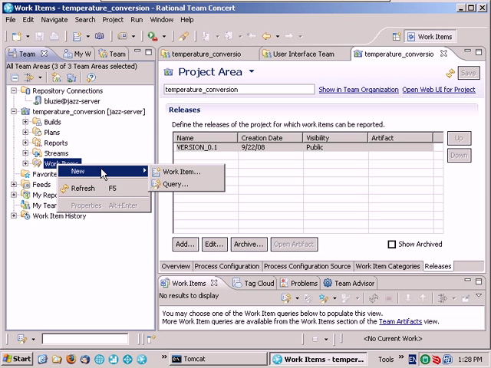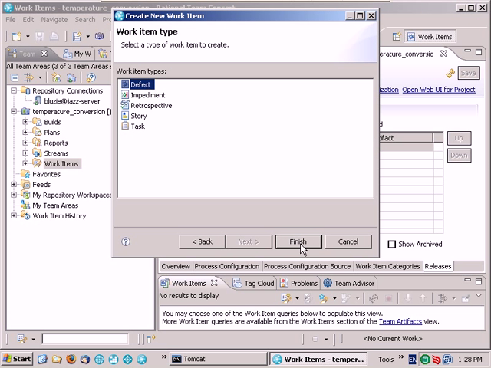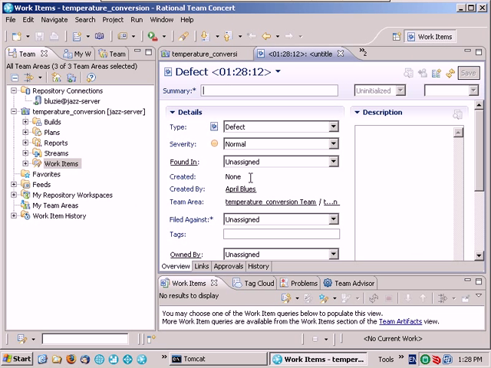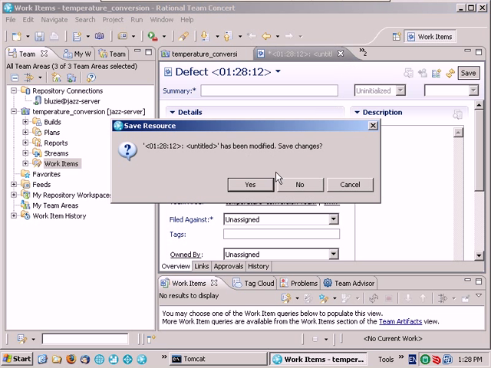So now let's go back and create another new work item to demonstrate this new release that we just created. So we'll do new work item again, select defect, and notice that our found in dropdown now includes a choice for version 0.1. Again, we'll cancel this new work item before we save it.